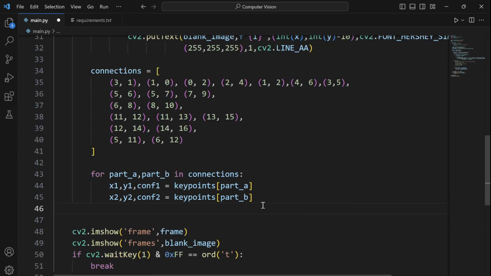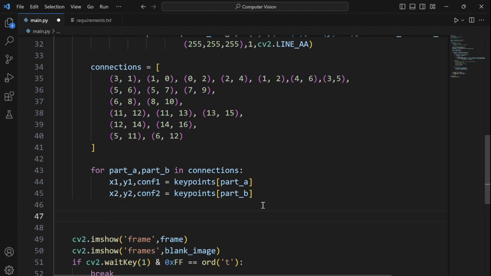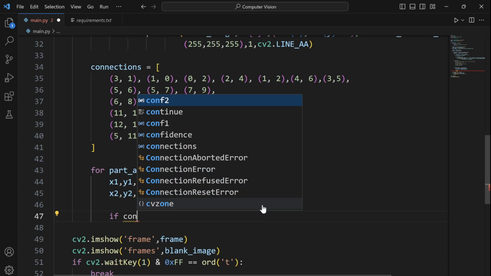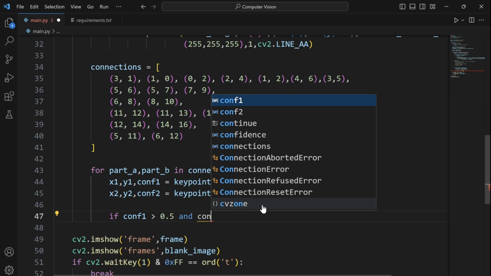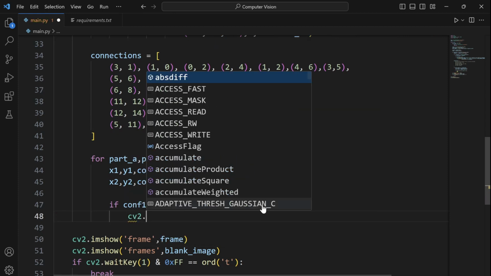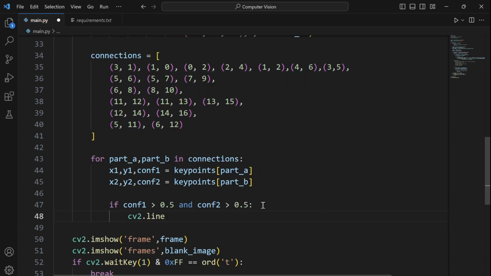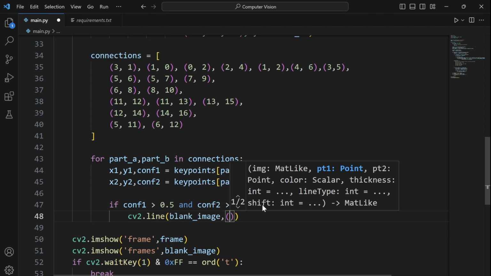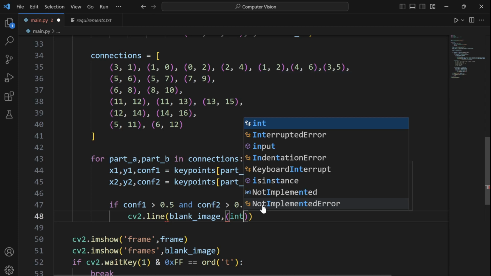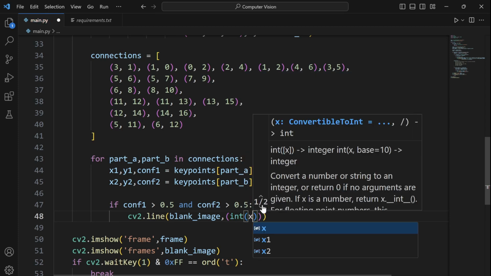So we'll be able to use them to draw. Okay, now speaking of drawing the line, we have to also draw based on the confidence value. So I can check here and say if my conf1 is greater than 0.5. So you can choose your threshold. I'll just choose 0.5 here. And also conf2 is also greater than 0.5. So if this condition is true, then I'll go ahead and do cv2.line. Now I'm going to draw this line on our blank image. And then I'll also cast these values. So first I'll cast x1 to integer and also cast x2 to integer.